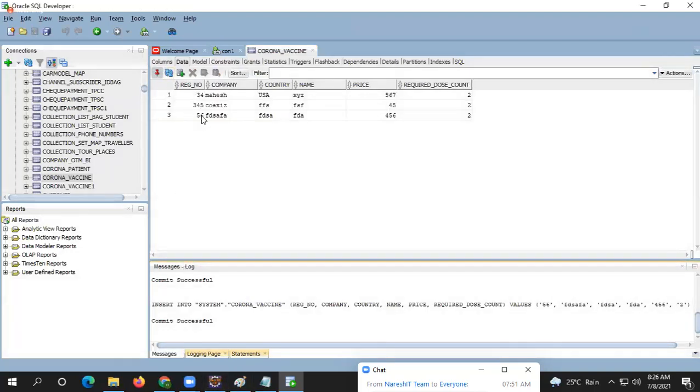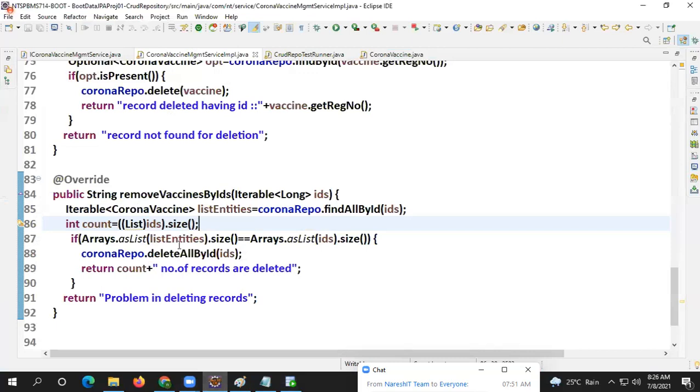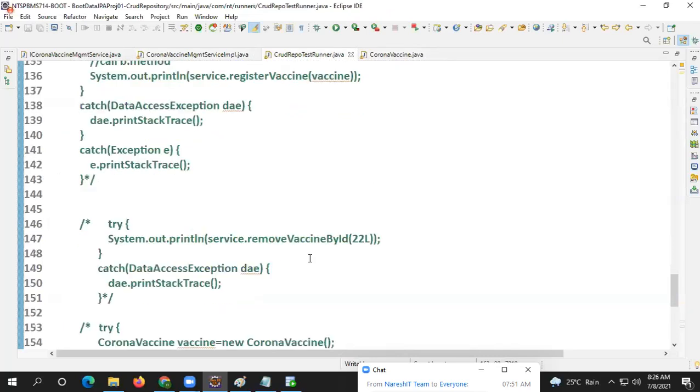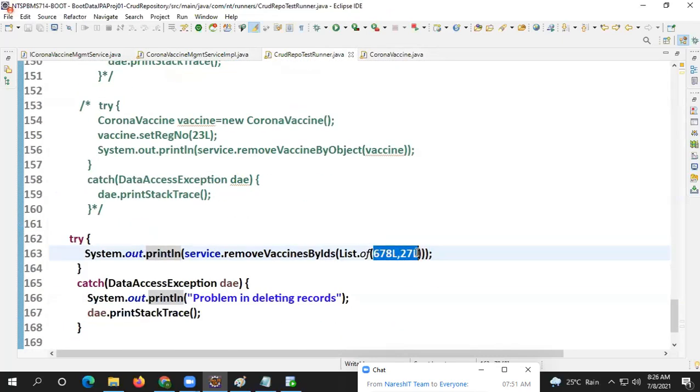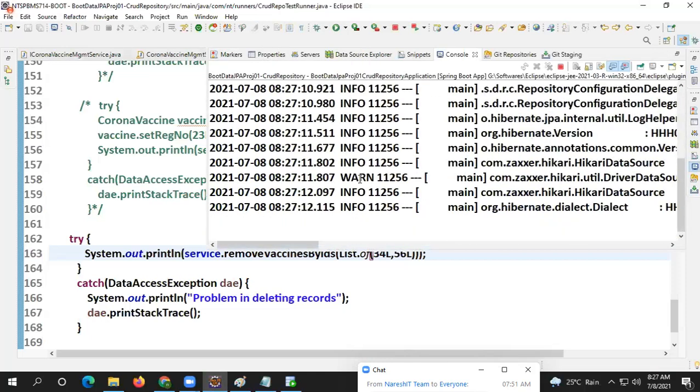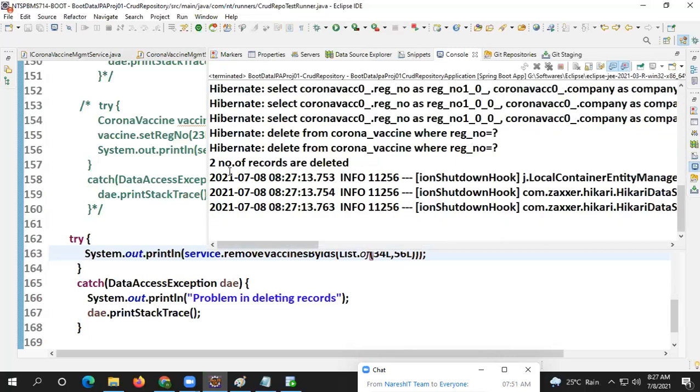Now what is this? 34, 56 both are there. Wait a minute. Yes, guys. Here we are having 34L and we are having 56L. Done, boss. Control F11. Yes. The problem is Arrays.asList, boss. The problem is not our execution.